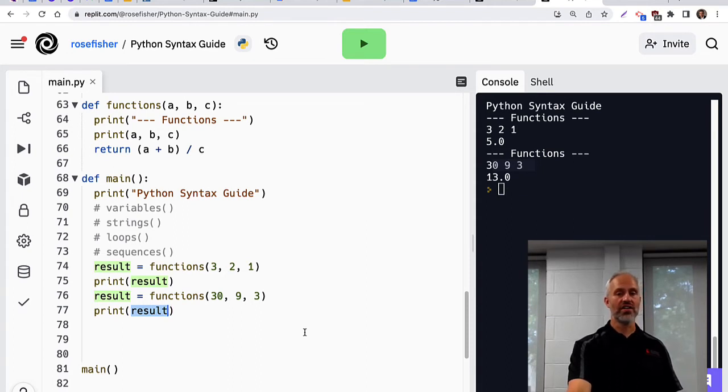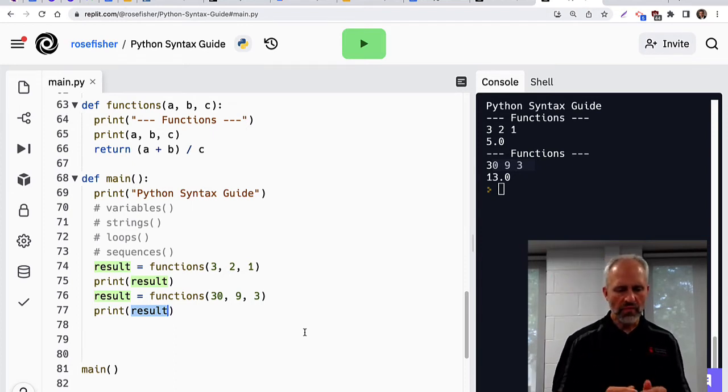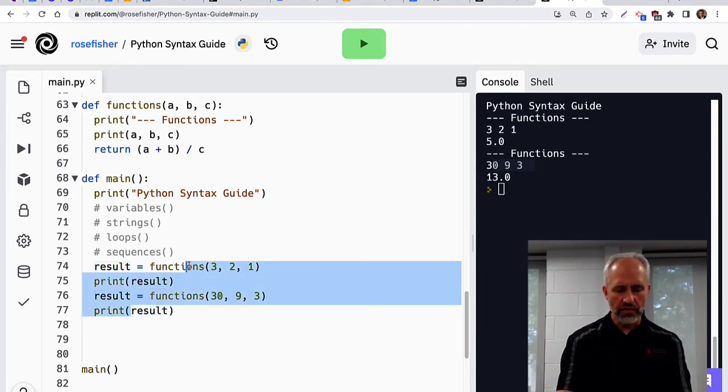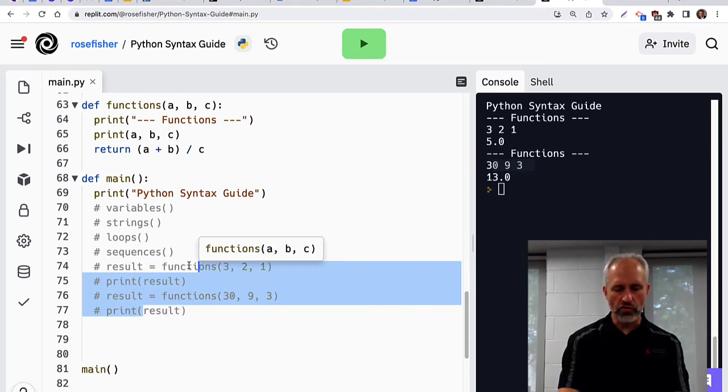Functions turn out to be super, super useful. You can use functions to organize your code. You can use functions to call code over and over again. All kinds of cool things you can do with functions. Let's do more stuff. So comment out all of those. I like to use the control slash trick.